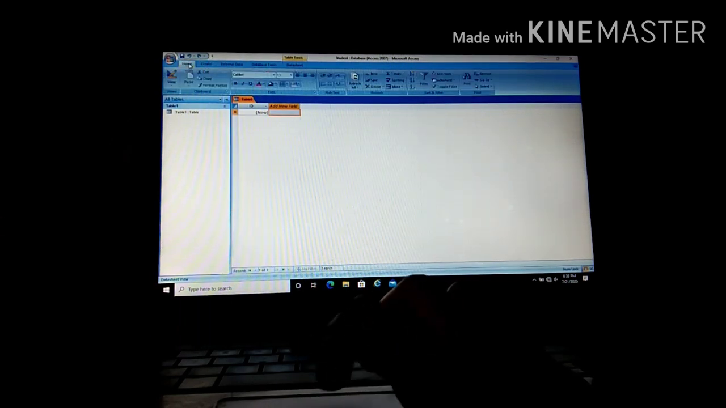Now we'll move to the next point, that is the navigation pane. This section is called a navigation pane. Can you see the mouse pointer there? Yes, this one is called a navigation pane. Here only one table is there because it is a new, blank Access database we have created.